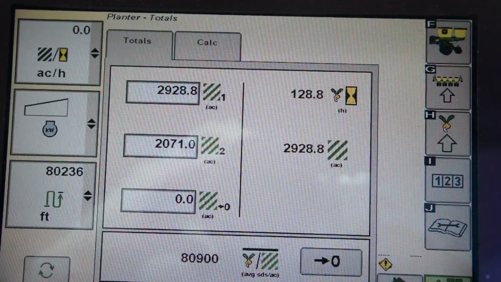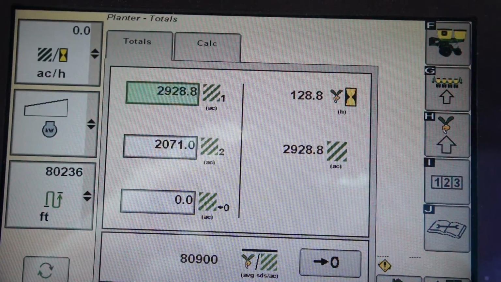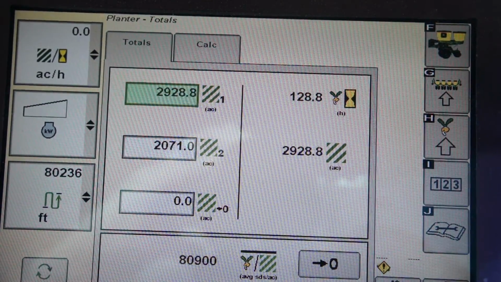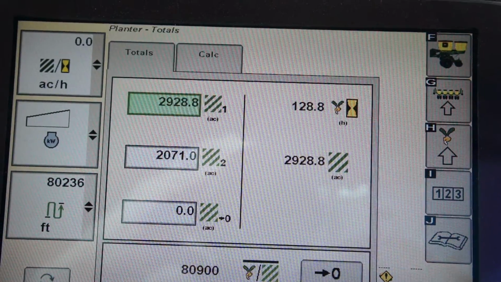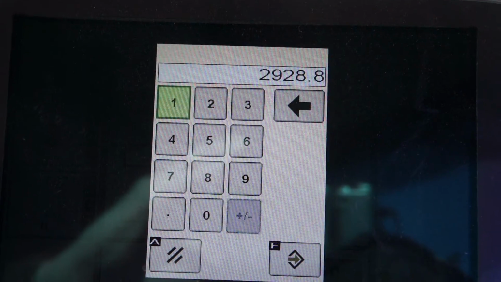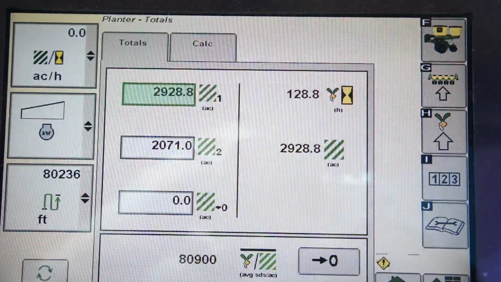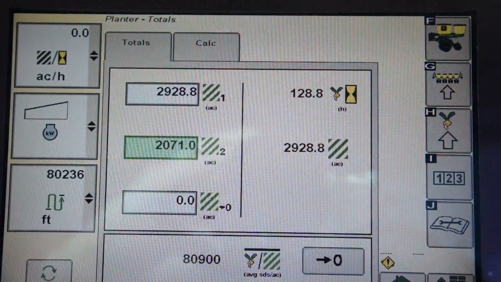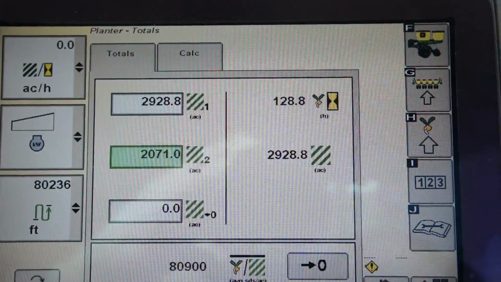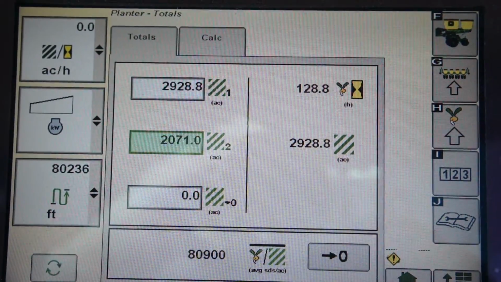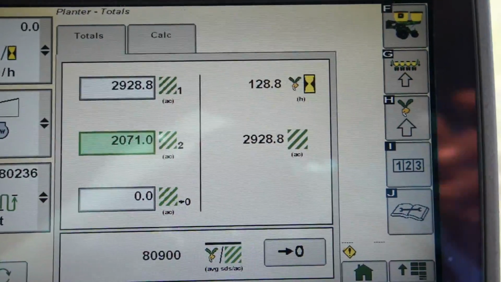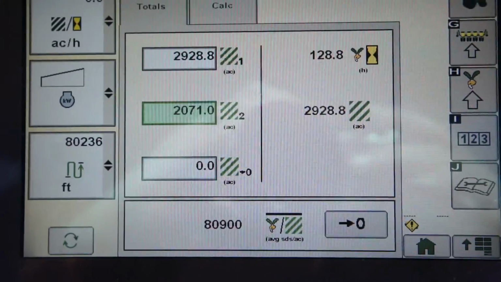Here we can calculate our totals. We have two different area calculators here. If you wanted to use one on a field by field basis, you could always go in here and zero this out if you wanted to keep up with that. And then if you wanted to allow the second one to be used for the whole farm, or how many acres the planter has planted over time, which just to the right of it already does that for us.